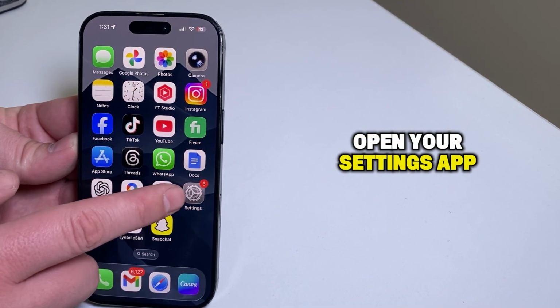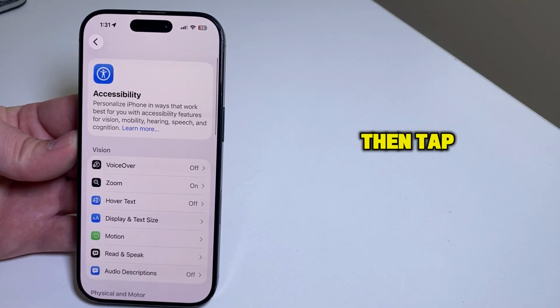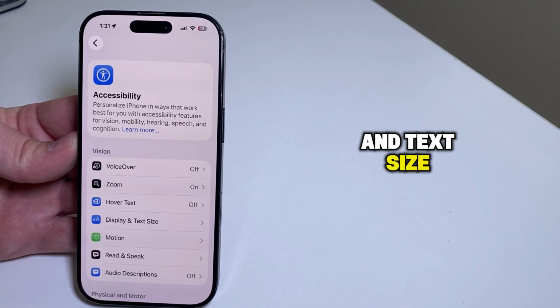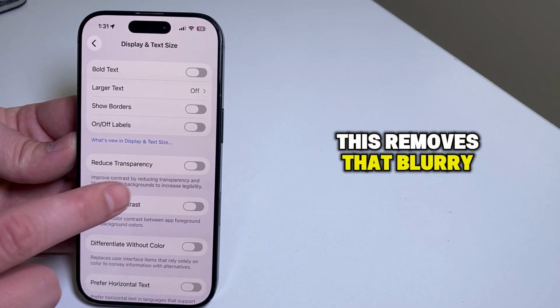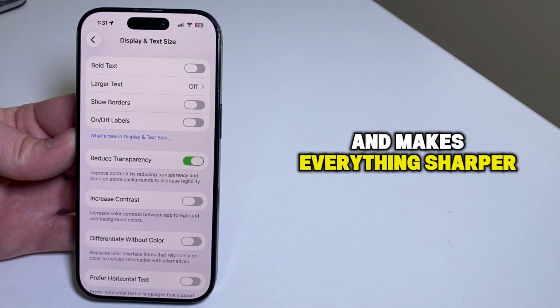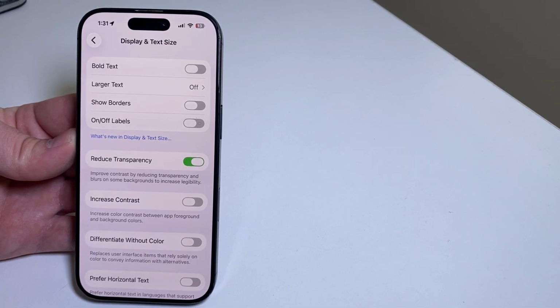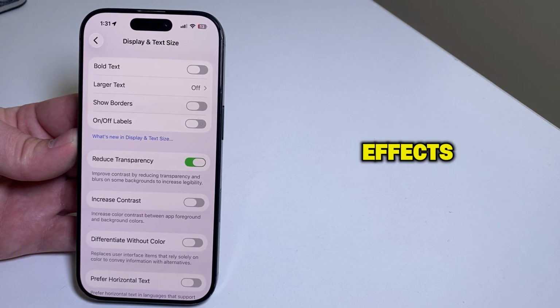Open your Settings app and scroll down to Accessibility. Tap on it, then tap on Display and Text Size. Now turn on Reduce Transparency. This removes that blurry glass effect throughout iOS 26 and makes everything sharper and easier to read. Plus, it saves battery life because your iPhone doesn't have to work as hard to create those visual effects.